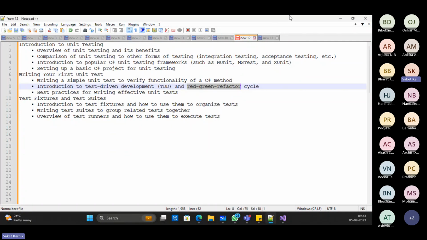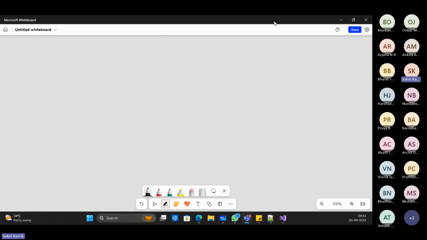Okay, so let's start with the very first part, overview of unit testing and its benefits. Now, the first thing that we should be focusing on is unit. If we are talking about unit testing, testing is something that we can understand easily. This is more about testing what code we are building. Now, what is a unit in this case?